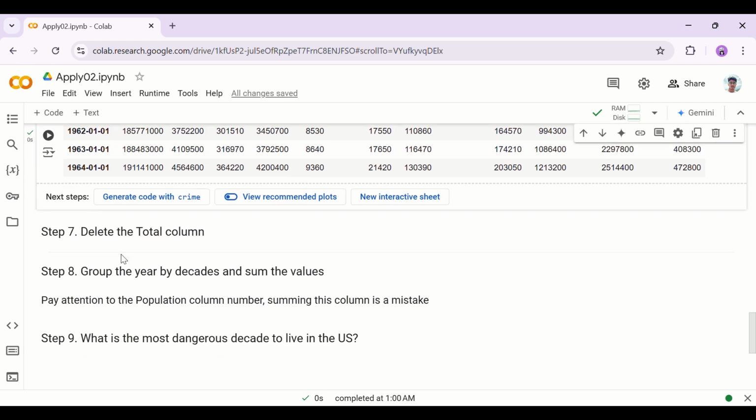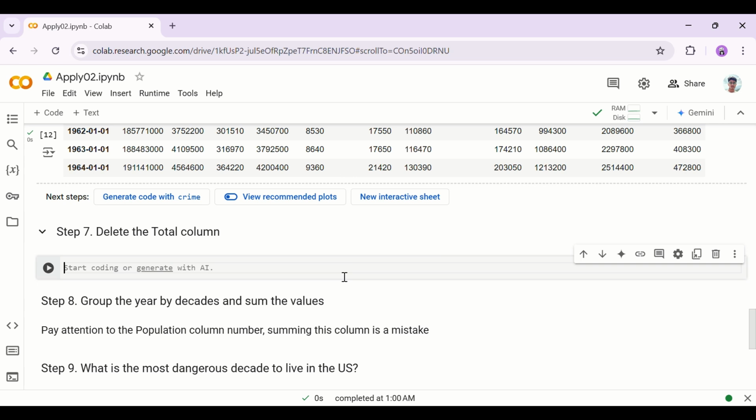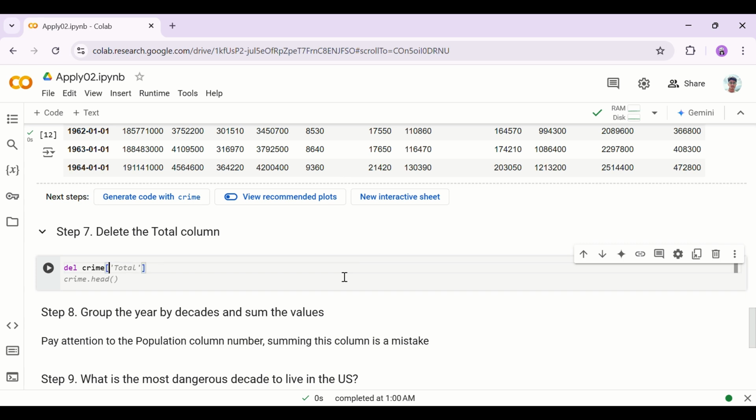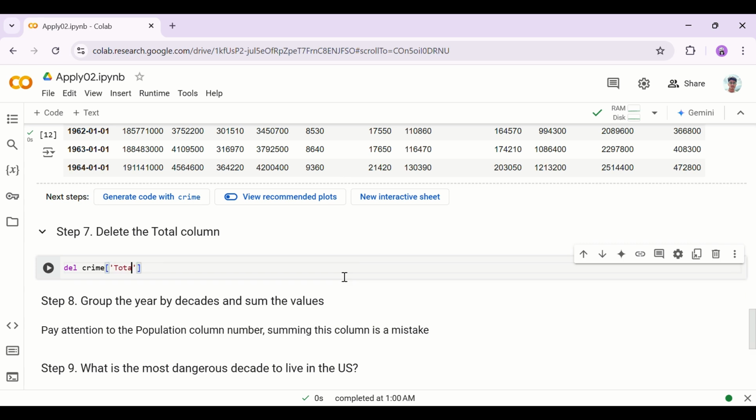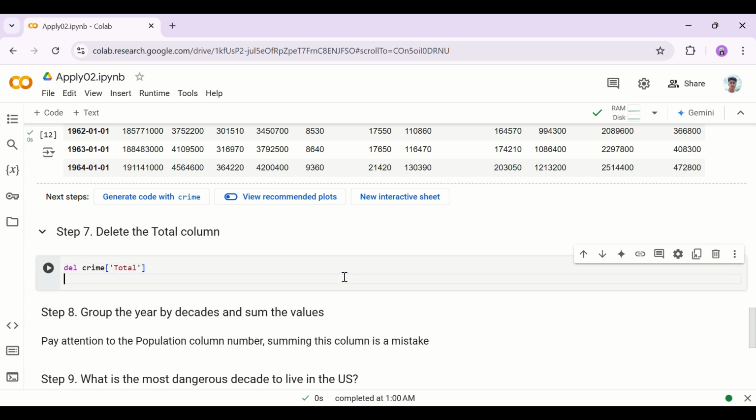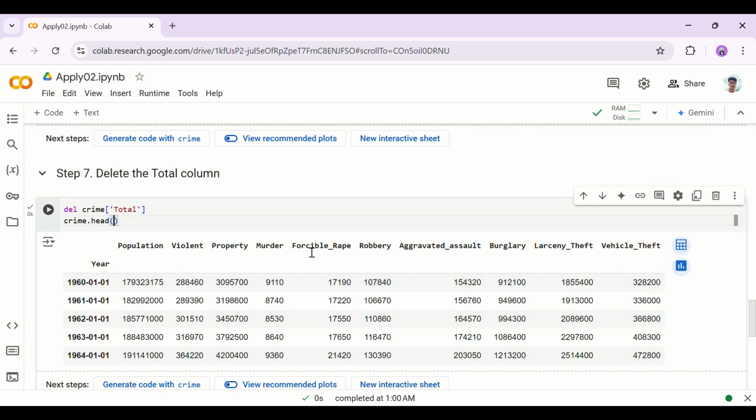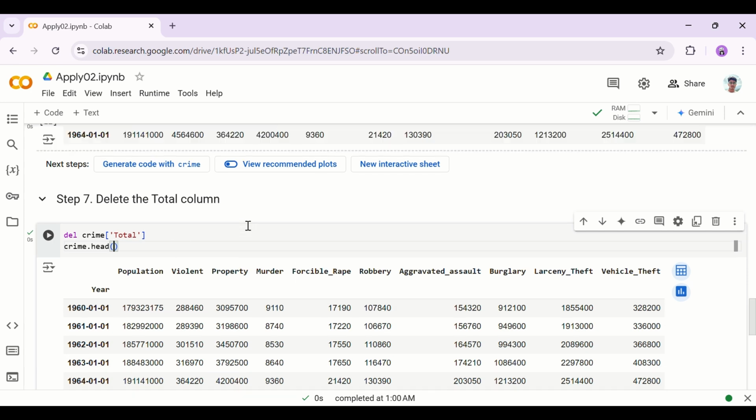Alright, the next one is delete the total column. It will be easy, and I'll be using a different technique. I'll be using the del function. We simply do this, then print, and it eliminates that total column.